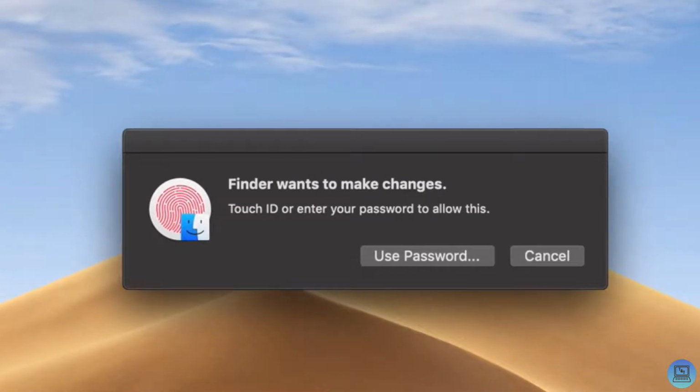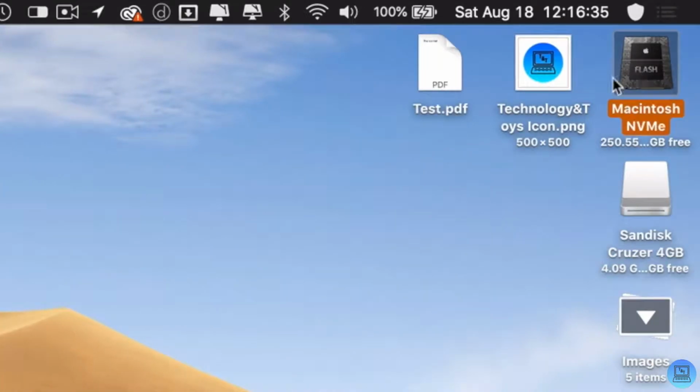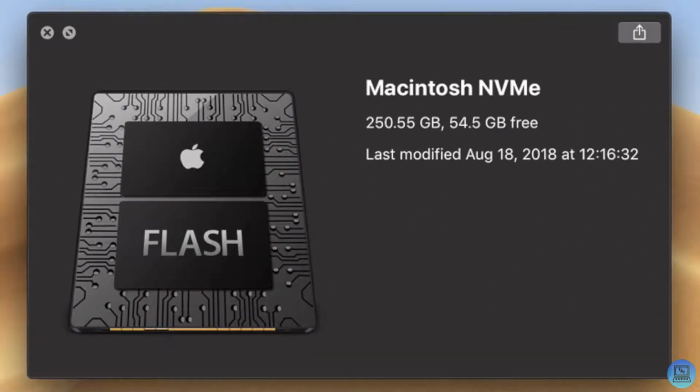It might ask you for your password or to use Touch ID, depending on if it's a system file. Verify with Touch ID. I'm going to close that, and then as you can see, I now have a new icon for my internal SSD.